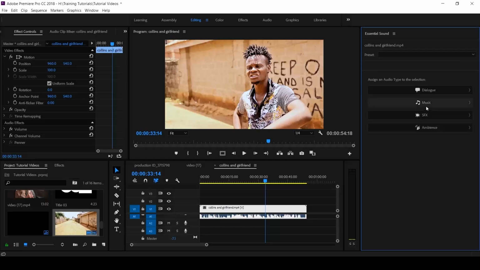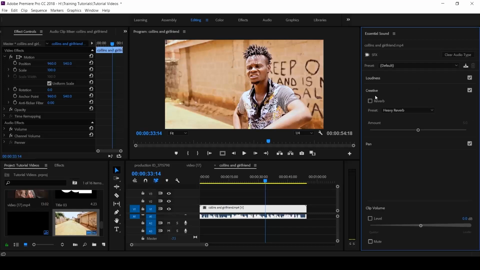Now, when you come to your sound effects, you see that 3 options are available. The loudness, which still means that you need to maintain that broadcast standard by auto-matching it. Then you have your pan, you have your creative to think of whether reverb, light reverbs. These are for effects. So you can see the features that are present here are essentially for effects.